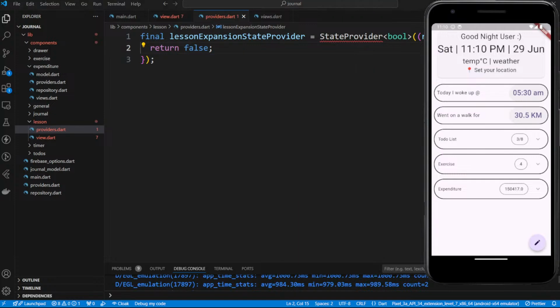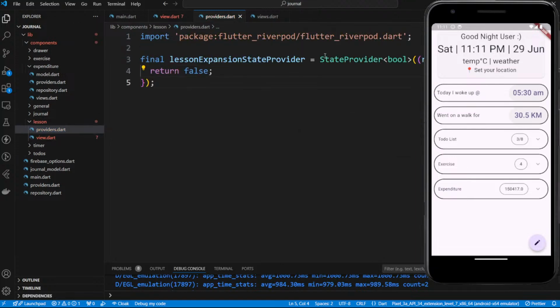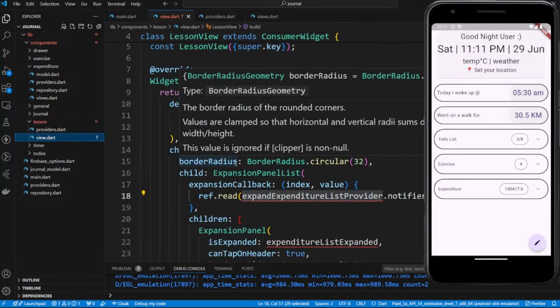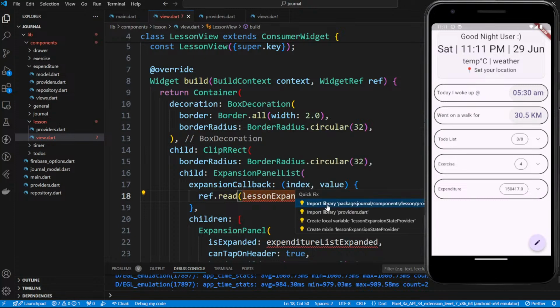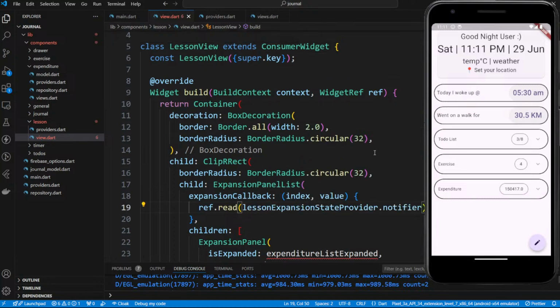So let's go and import the Flutter Riverpod. That's it. Now we can use this lesson expansion state provider. How this provider works is, you need to keep watching it. The state provider will be watched, and whenever it changes, it will update. So just put it here, and we need to import it. We'll import this one.